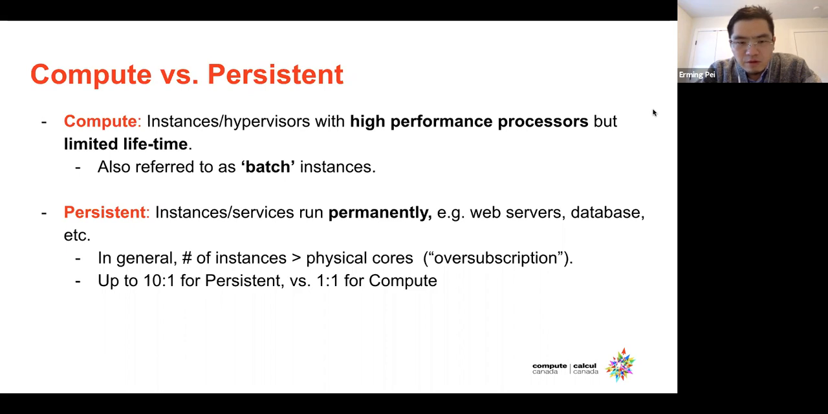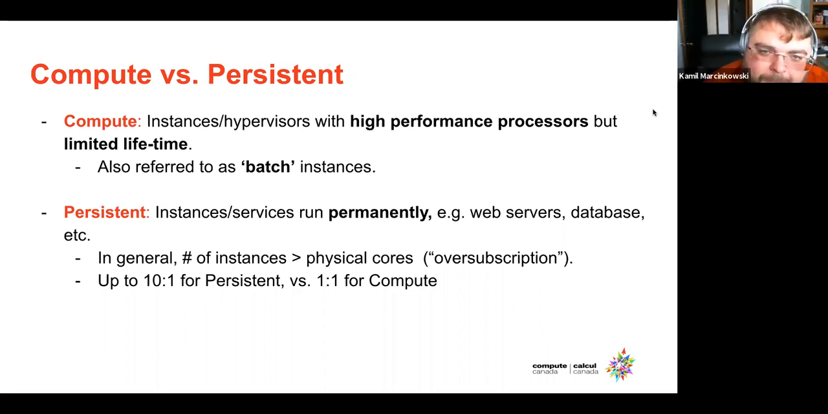Yes, if I may? Yeah, for sure. Okay, so basically when you're running a service like a web server, most of the time it's sitting not being used.